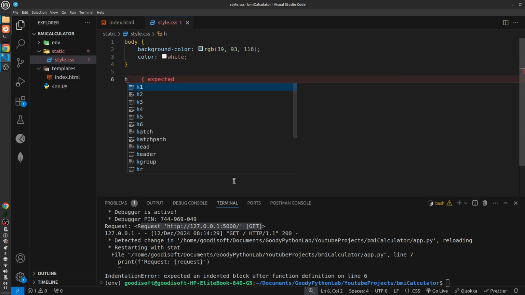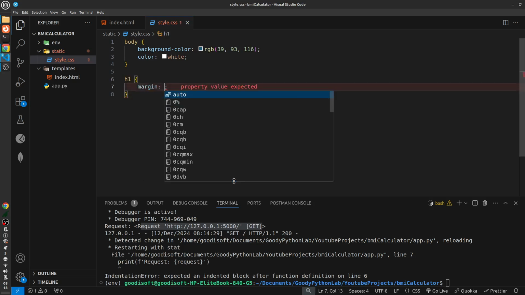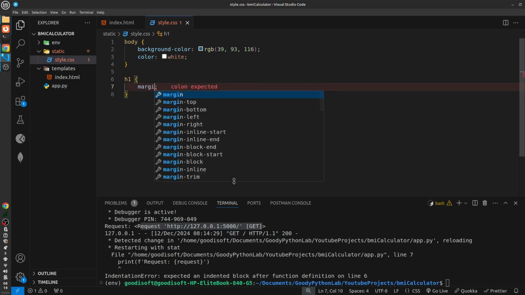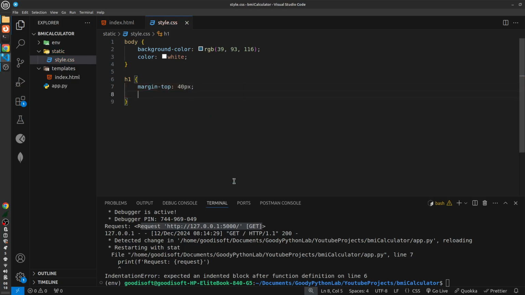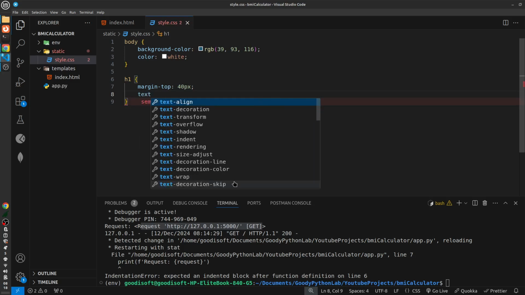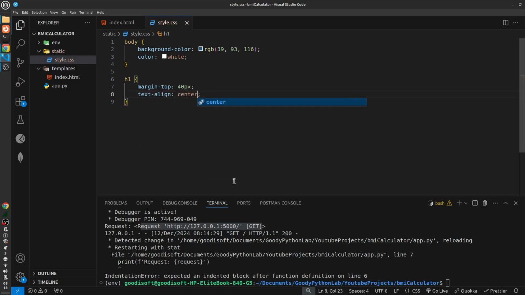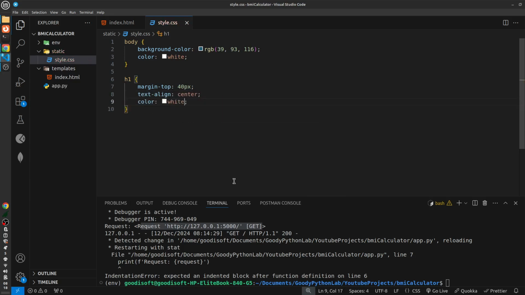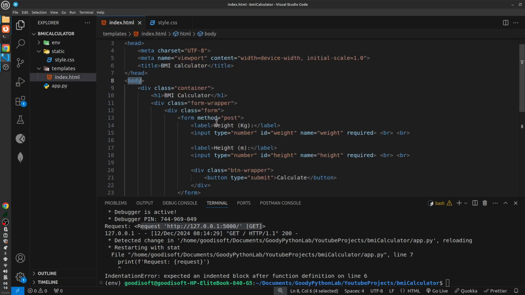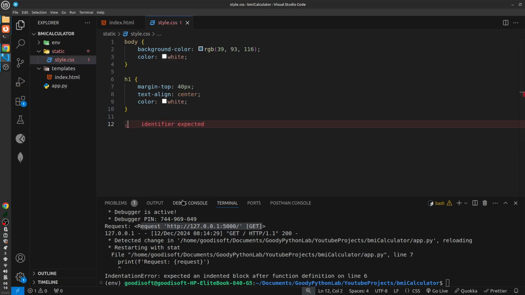Next thing, I want to style the H1, that is the heading 1. Okay, I want to have the margin top to be 40 pixels. Then I'm going to have text aligned to center, and I want to have the color to be white. All right. Okay, so the next thing I'm styling down here is the container. Remember, we have container. This is the container I'm talking about, right? Container. So I want to style the container right away. Right?